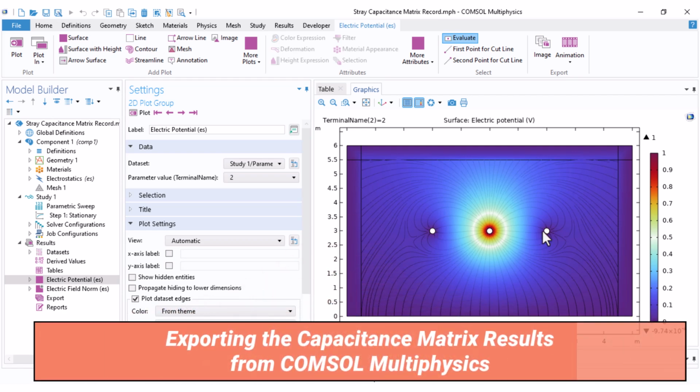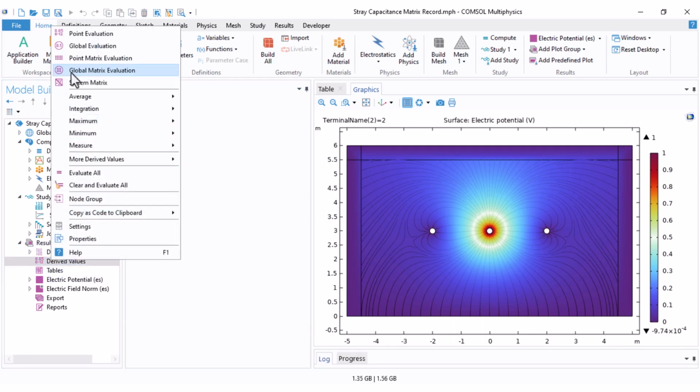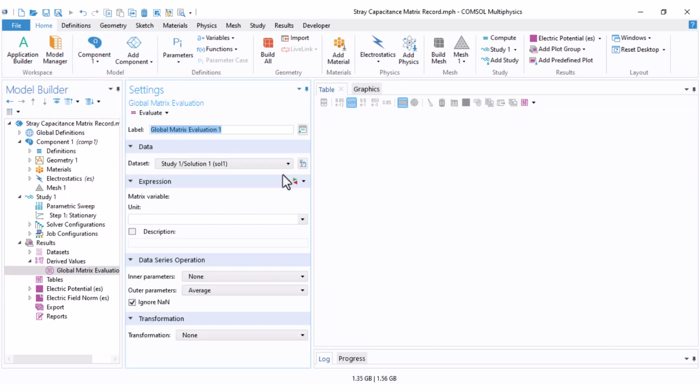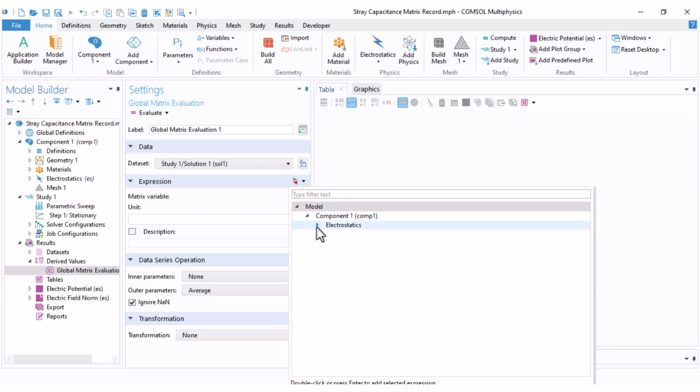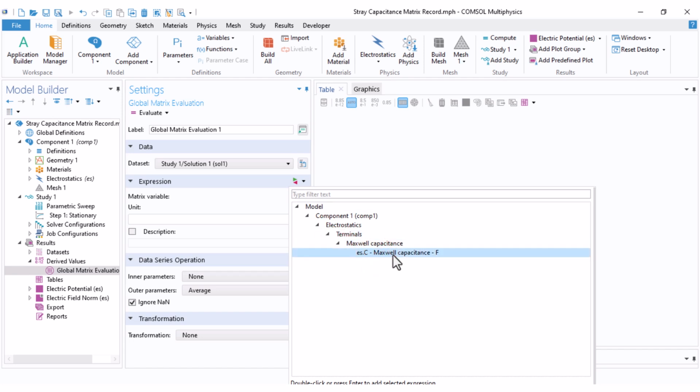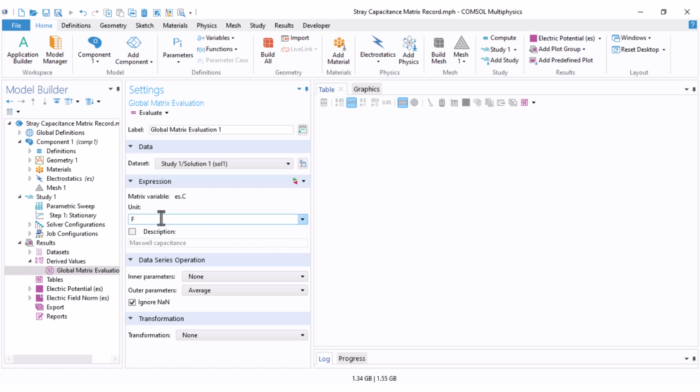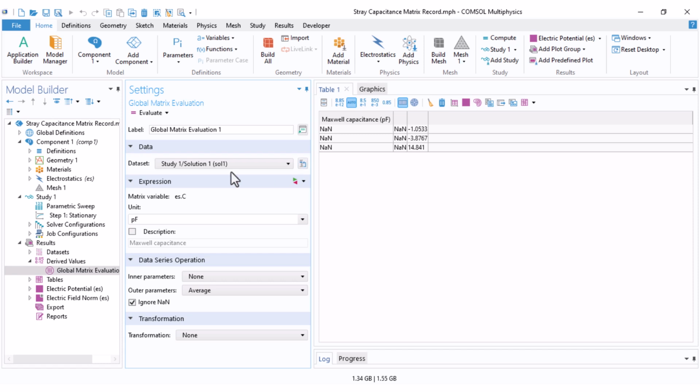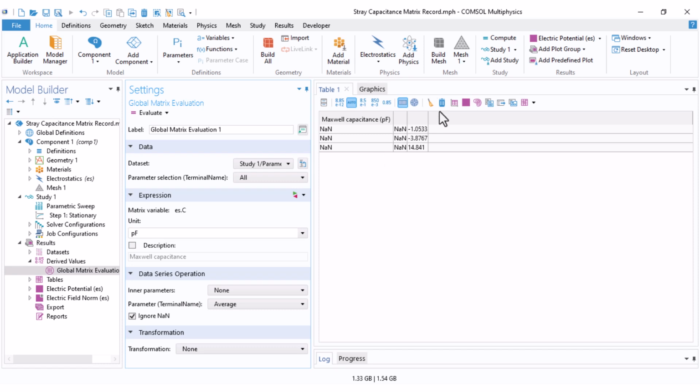It's very easy to get the stray capacitance matrix. Just right-click on Derived Values and click on Global Matrix Evaluation. Here, click on Replace expression under Electrostatics, Terminals, Maxwell capacitance. You have only one option, Maxwell capacitance. Just click on it. I set the unit to picofarad and click on Evaluate. Don't forget to change your data set. The data set should be the parametric sweep. I clear my table again and click on Evaluate, and you can now see the elements of our Maxwell capacitance matrix.